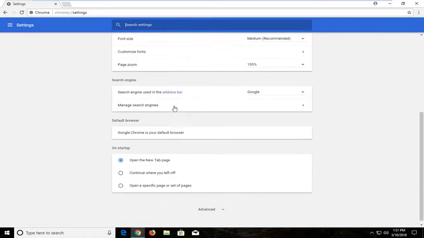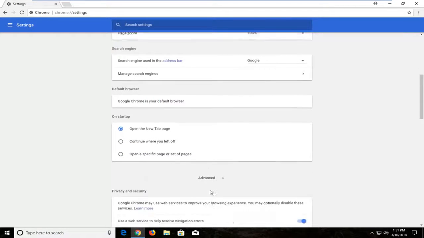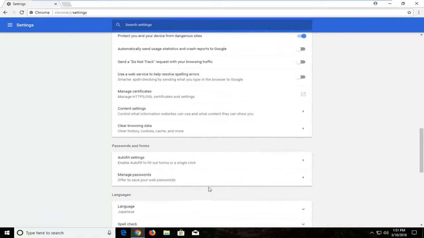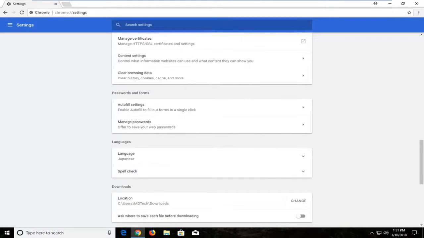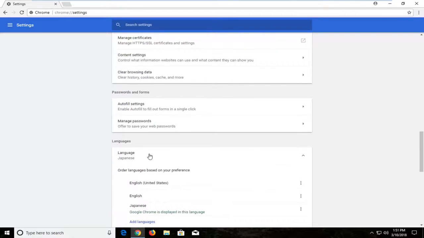Scroll down this page until you get to advanced. Left click on that one time. Scroll down again until you get to the languages area right in here. So in order to add a language, just left click on whatever language is currently being displayed in here.